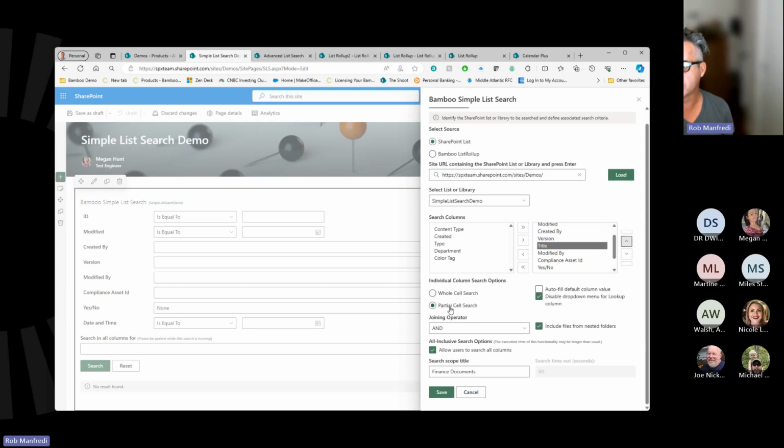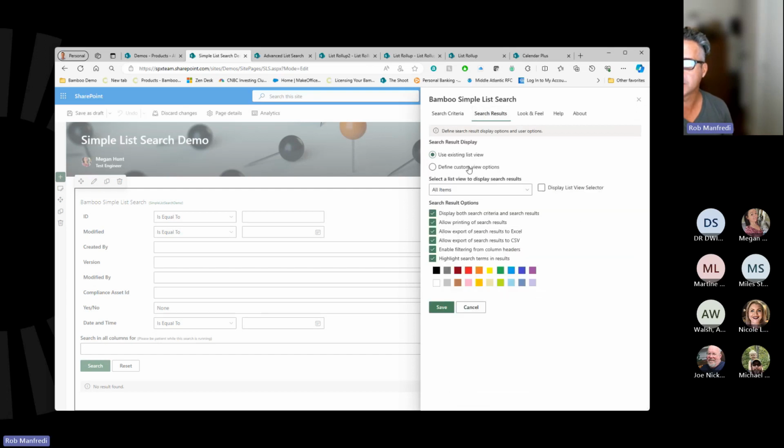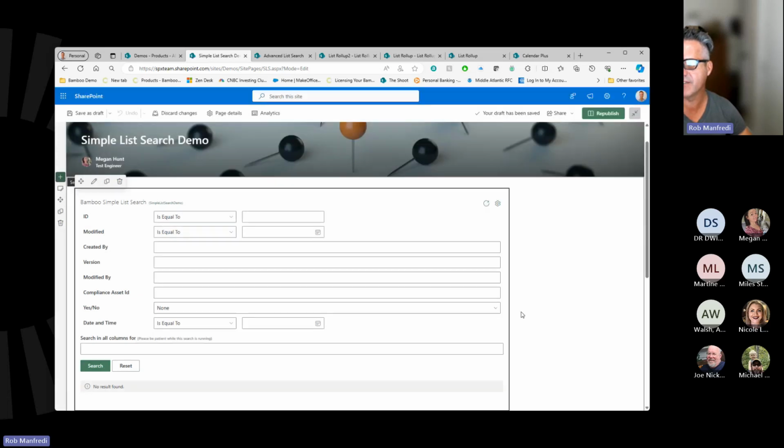I enabled partial word searches. I can do some default column values. I'm going to join together all of the fields with an and or an or. I can include nested folders or not if I'm searching a document library, and I've got this all columns field as well. I can change the name of the search if I'd like. And then on the results, I can define custom views that I want or use an existing list view, which is the all items, change a bunch of things in terms of my highlighted color and the like. So let's go ahead and save that.